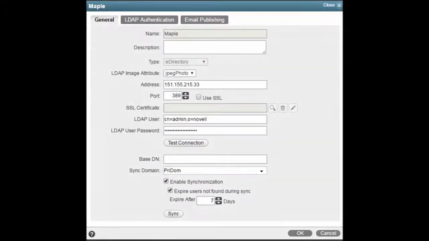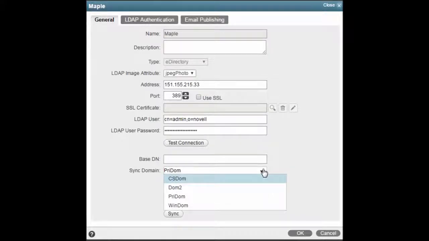Let's take a look at the properties for one of these. You can see the name, description, the type, image attribute if you want to pull pictures down. The address and port will be critical, as well as the certificate information for secure communications. The user and password here are to authenticate to the Ldap server. For large trees, you can specify a base DN to limit search results here. At the bottom of the list, you see information on synchronizing users.